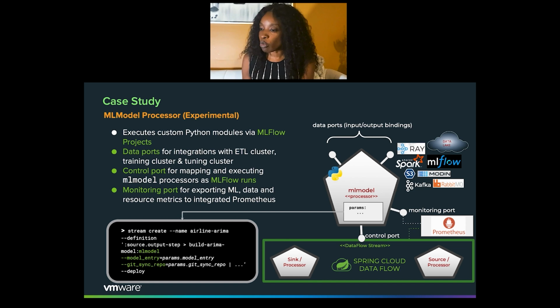And then you've got a control port, which is basically like the driver port that actually handles executing your processor as an MLFlow run, which is again like an instance of an experiment. And you've also got the monitoring port, which actually handles exporting the various ML metrics we were talking about to the Spring Cloud Data Flow integrated Prometheus. And here is a sampling of how you might create a stream with that ML model.